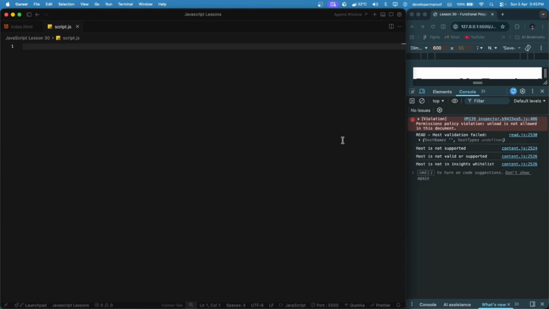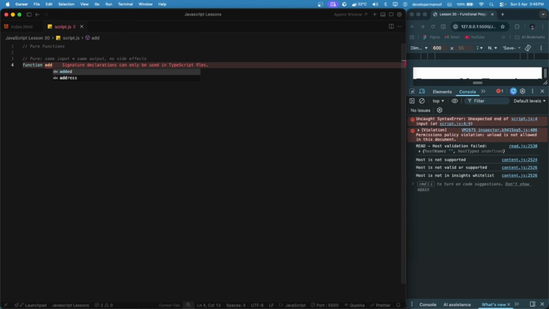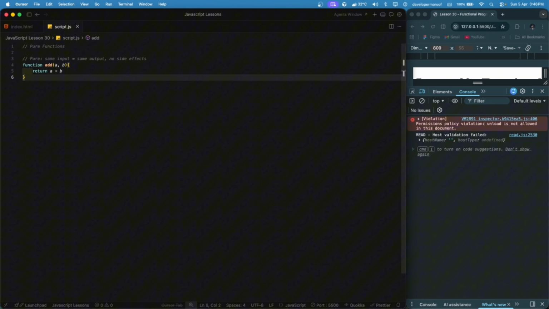So our first concept is pure function. Let's add a comment. A pure function always returns the same output for the same input and has no side effects. Let me show you. First let's add another comment, pure, which is same input equals same output and has no side effects. Let me create a function first, an add function, with two parameters, a and b, and we will return a plus b. So this is our pure function.